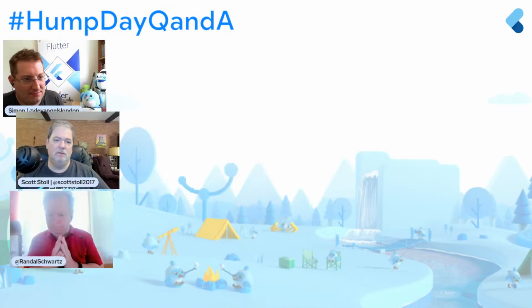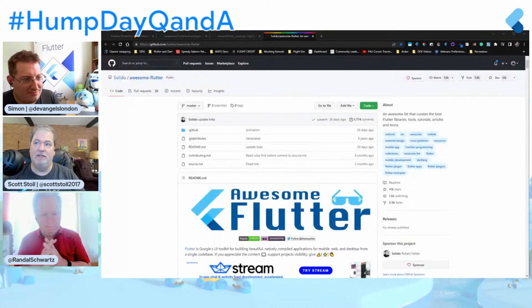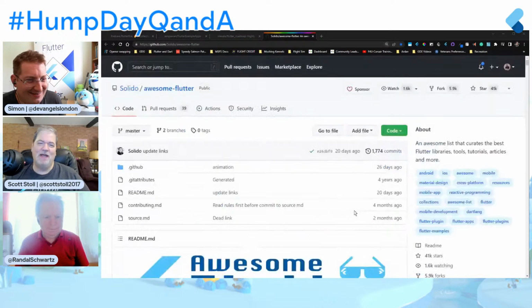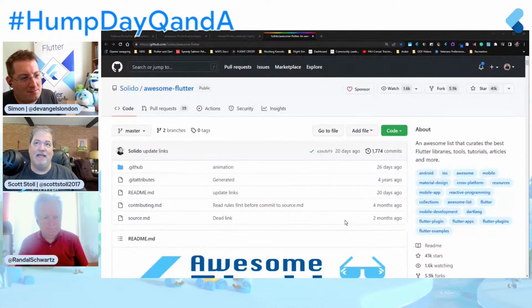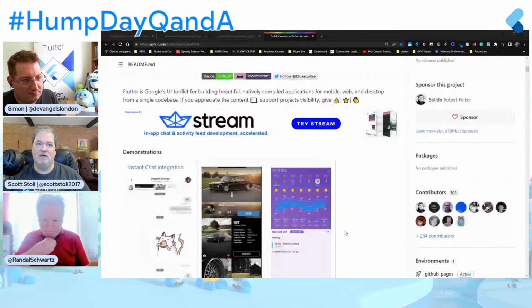There is a wonderful little repo that tracks the trending repos in Dart. There are many of them, but this one tracks them, and we do keep seeing a lot of the same ones over and over because they are really good. One of them is Solid Awesome Flutter. It is a conglomeration of all kinds of stuff.